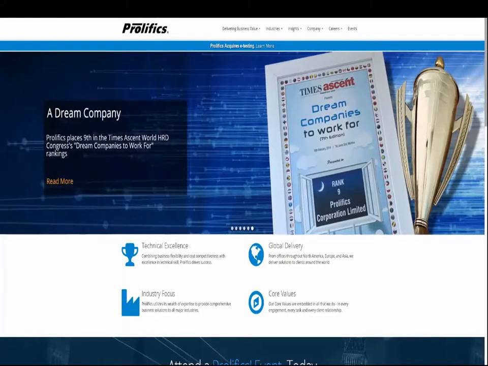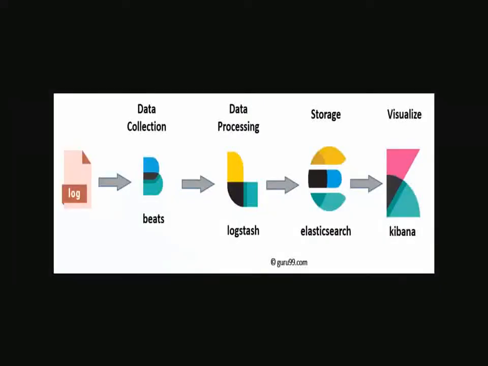What is the Elk Stack? The Elk Stack is a collection of 3 open source products: Elasticsearch, Logstash, and Kibana. They are developed, managed, and maintained by the company Elastic. E stands for Elasticsearch, used for storing logs. L stands for Logstash, used for both shipping as well as processing and storing logs. And K stands for Kibana, a visualization tool based on a web interface, which is hosted through NGINX or Apache.